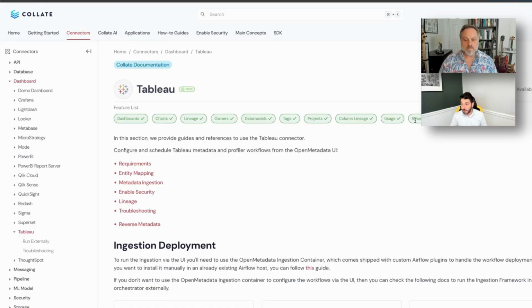If you don't know, reverse metadata is super helpful because we set the tags in Collate and then you're able to actually push them back up. Yeah. So if you have Collate and you're interested in that, feel free to reach out to the sales director that you work with. They'll be happy to teach you more, or even myself. Cool. That being said, let's get started.